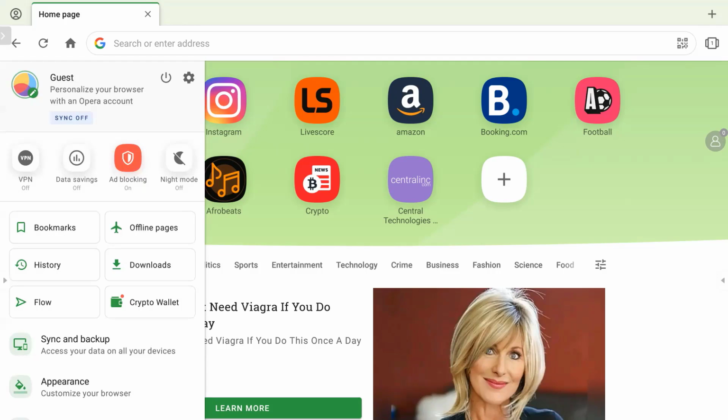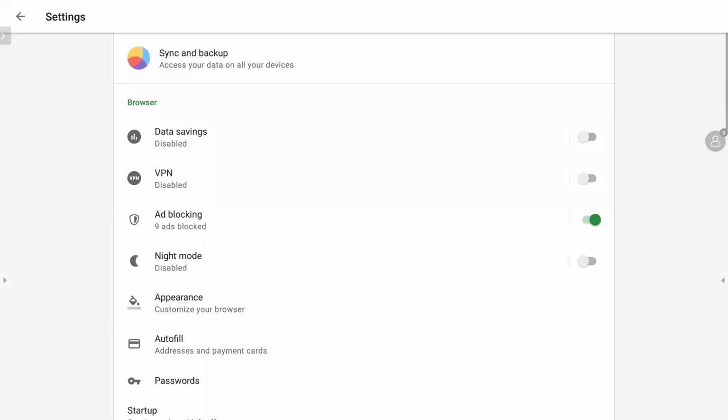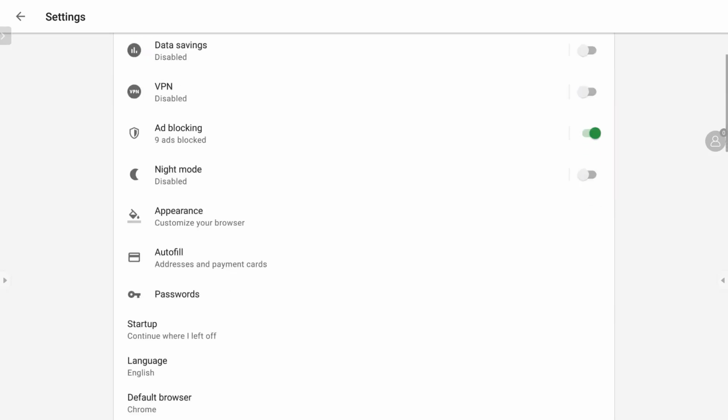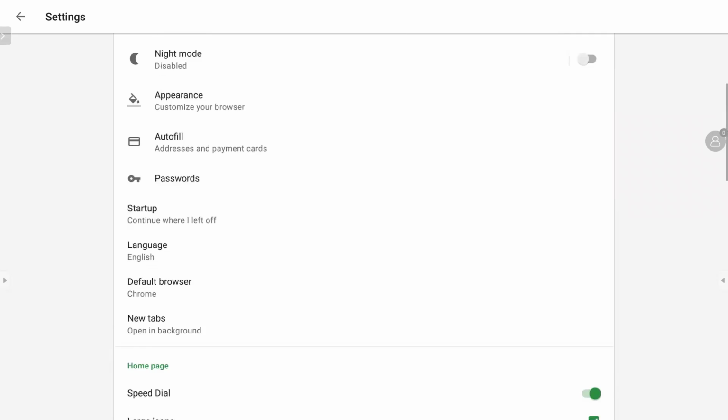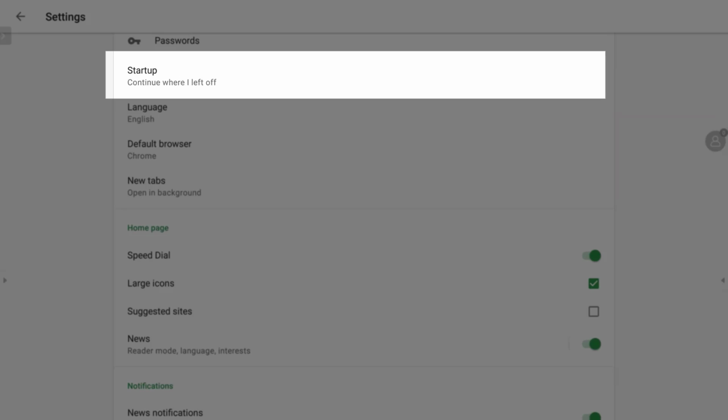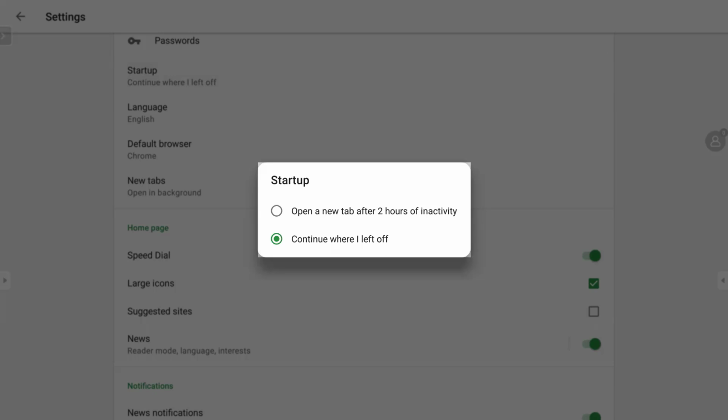What we are going to do is select the settings wheel. When we select that settings wheel, it's going to give you some options. First, you want to make sure that ad blocking is turned on. Then as we scroll through, we want to be able to see startup. Under startup, you want to choose continue where I left off.